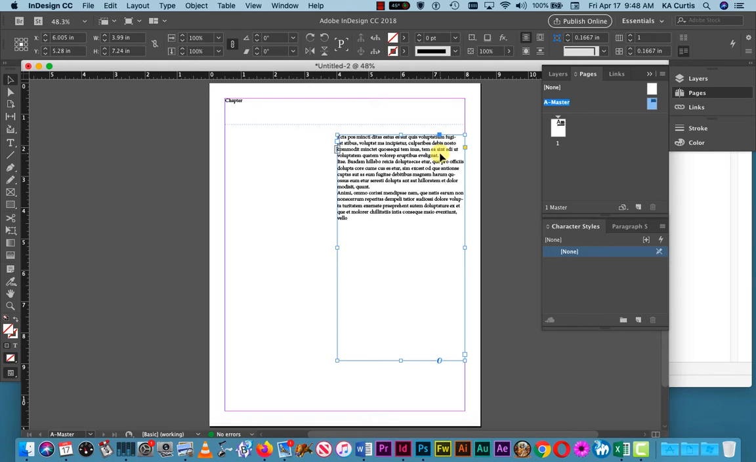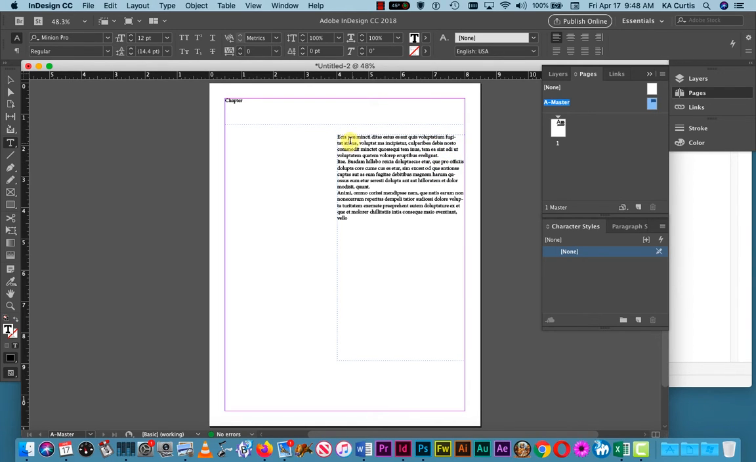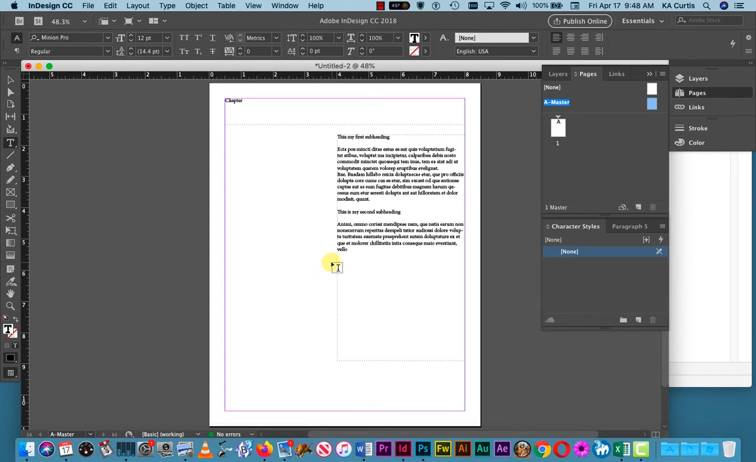There's still more, but for now, what I want to do is decide, say, I am going to hit here, and I'm going to go back up, and I'm going to put, this is my first subheading. And I'm going to give it a little bit of space, I think. And I'm going to do the same thing down here. This is my second subheading. And I'll give it a space down there.